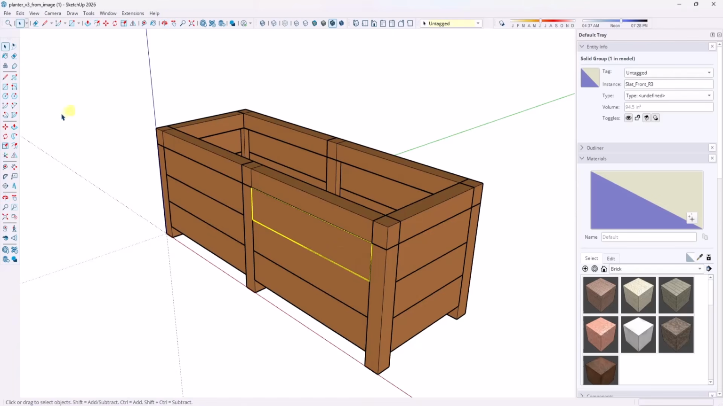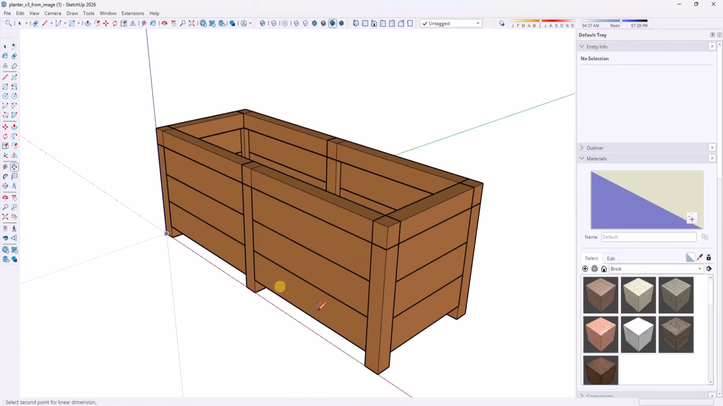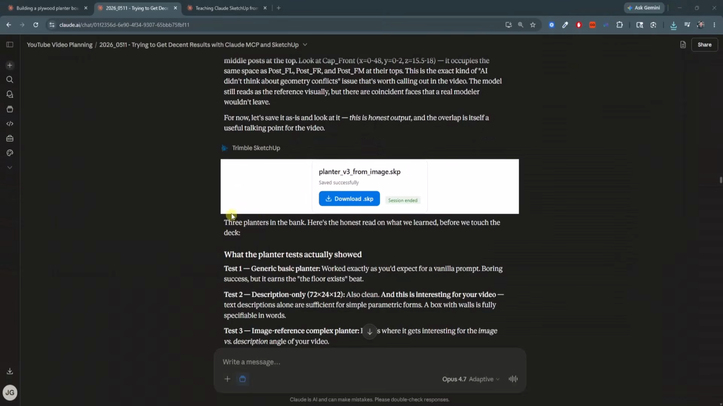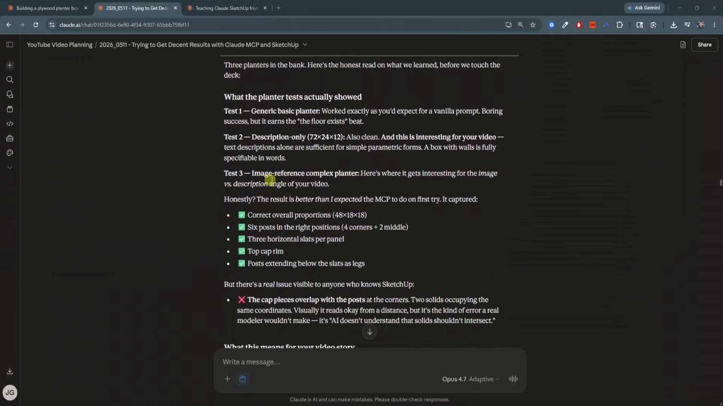So it did a decent job. If we go through and look at the dimensions, I think the dimensions generally match what was in the image. That's always something worth checking though. So just throw some dimensions on here and double check. And if we look at the image, 18, 18, 48. Yeah, so this actually matched. But the next step is basically we need to fix this.